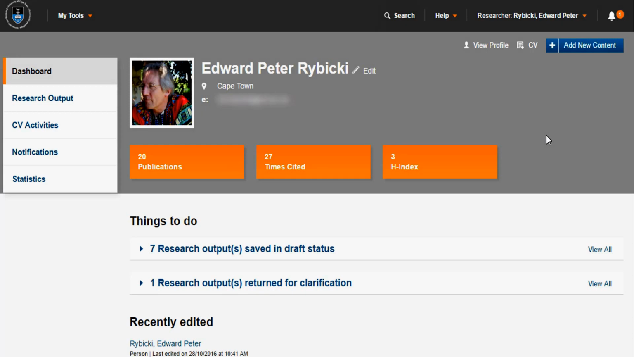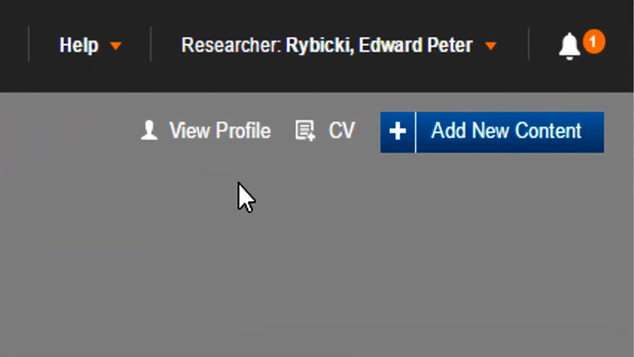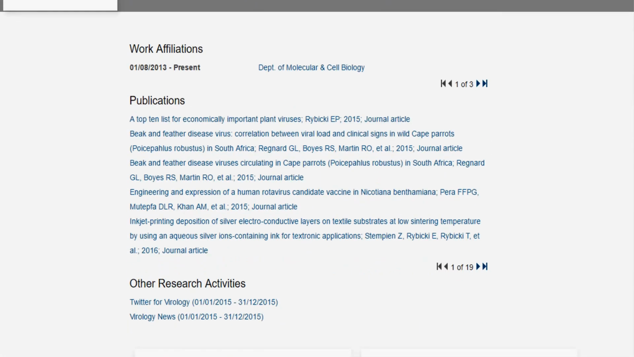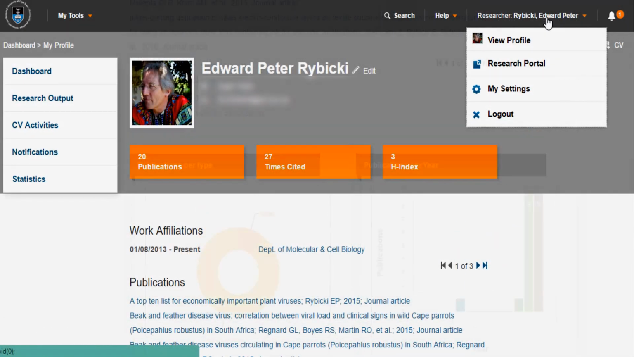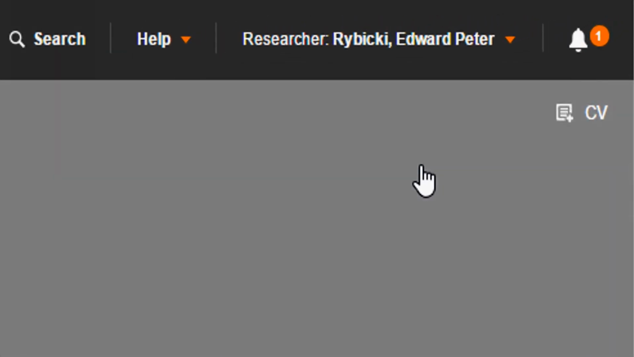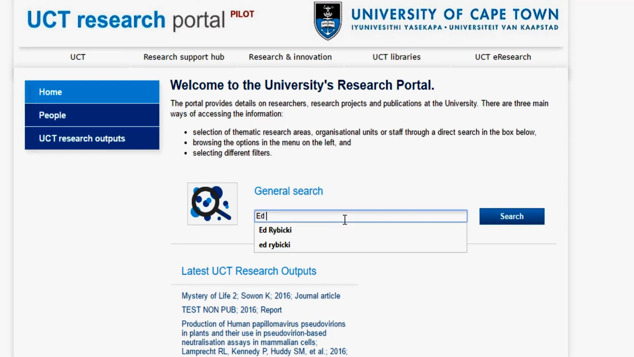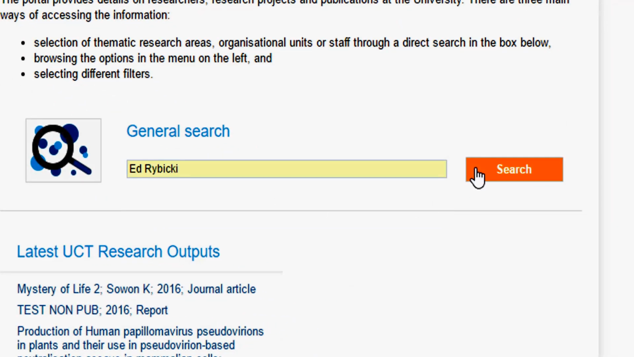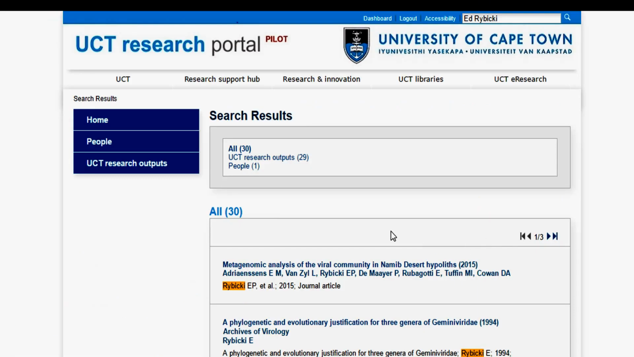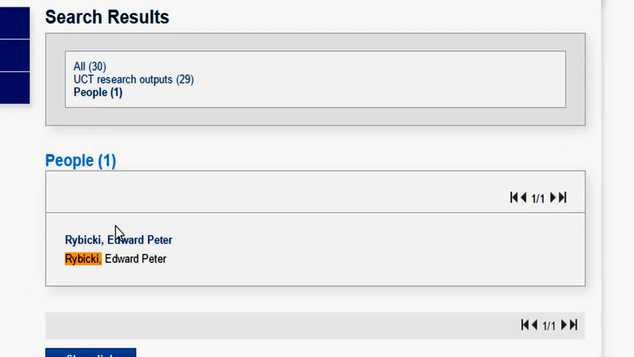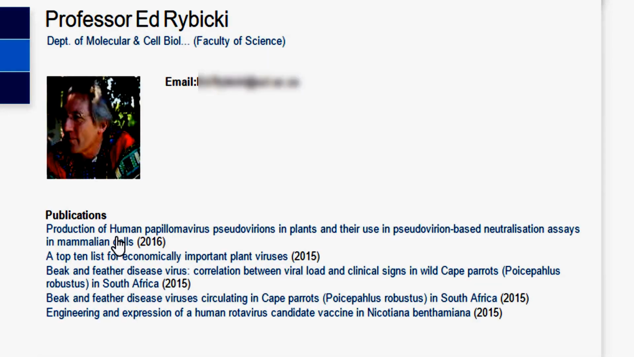You may now want to view what your updated profile looks like. To see your internally visible profile, you can click here. To see the externally visible profile, simply go to the portal from the dashboard. Search for your name using the general search and view your profile. This is what your profile will look like when accessed on the public portal by other users.